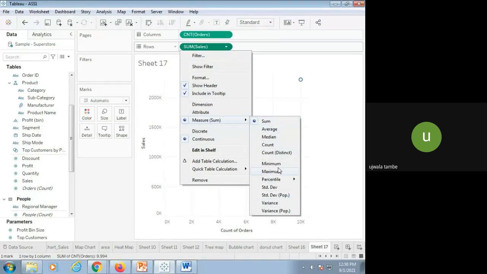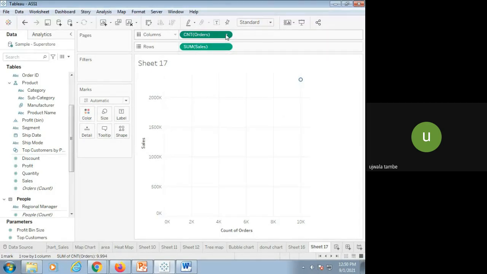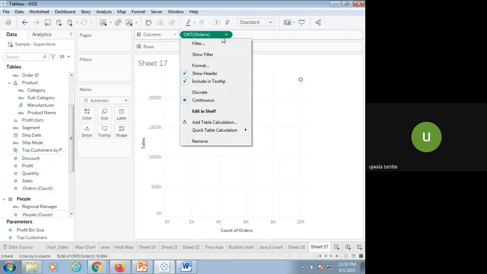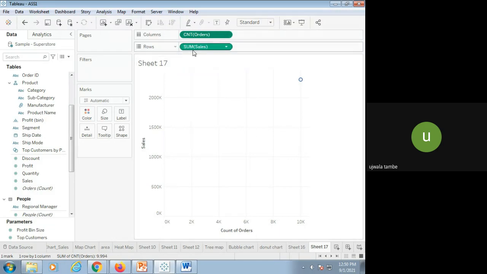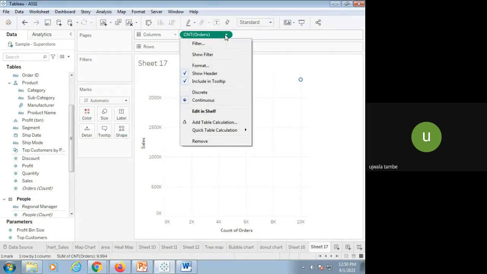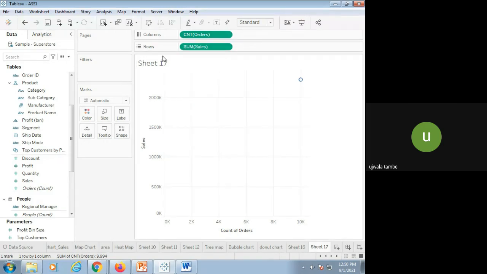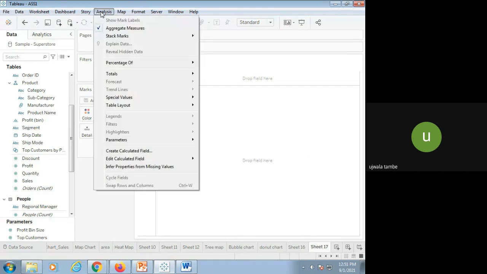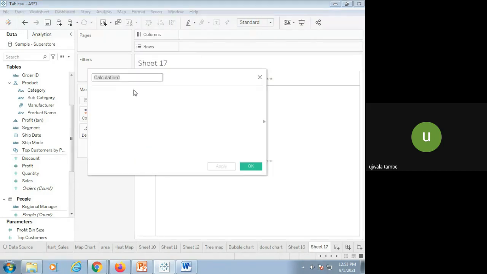Because as we know that only on a measure we can perform the aggregated function. But whenever I click over here, that is the count of order, I am unable to see the aggregated function. I am going to show you once. For sum of sales, the measure option is present here, and then all these are the aggregated functions. But for the counter, that is CNT order, the aggregation function is not available. So at that time we have to make the calculated field. So I am going to clear it, go to the analysis and create calculated field.